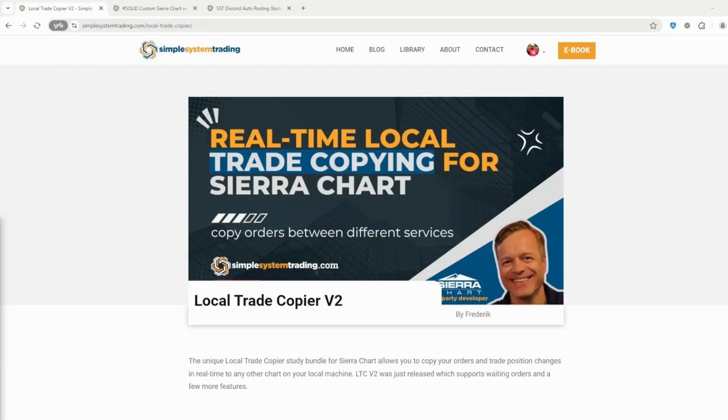If you're like me and you prefer day trading on Sierra Chart and you're looking for a trade copying system where you can trade between multiple accounts on multiple prop firms or multiple brokerages on Sierra Chart, then this may be a solution for you.